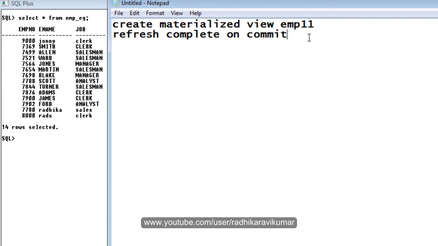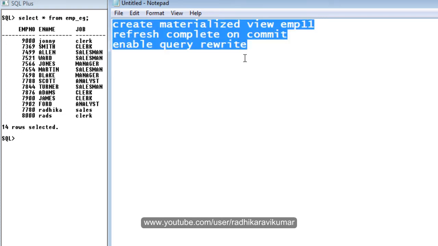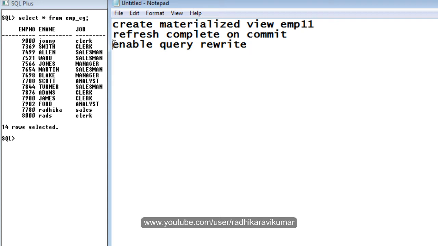Okay, so I'm saying refresh complete on commit, then say enable query rewrite. Why we give this line is because it helps us to reuse the mvview path rather than using the base table. You can use the explain plan and see why exactly we use this. When we say enable query rewrite, whenever it is fetching the data, it will use the mvview path, that is a materialized view path, rather than using the base table itself. So that's why we say enable query rewrite.